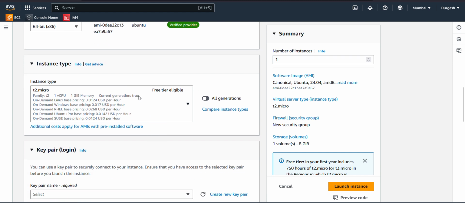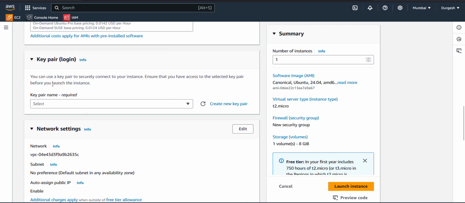If you change anything apart from this free tier, then the billing will start and you will be charged. Keep in mind, a key pair is something you have to create here. That is required, so we'll show you how to create a key pair. A key pair basically helps you log into the instance. By default the password setting is disabled. It's basically a combination of your public key and private key.